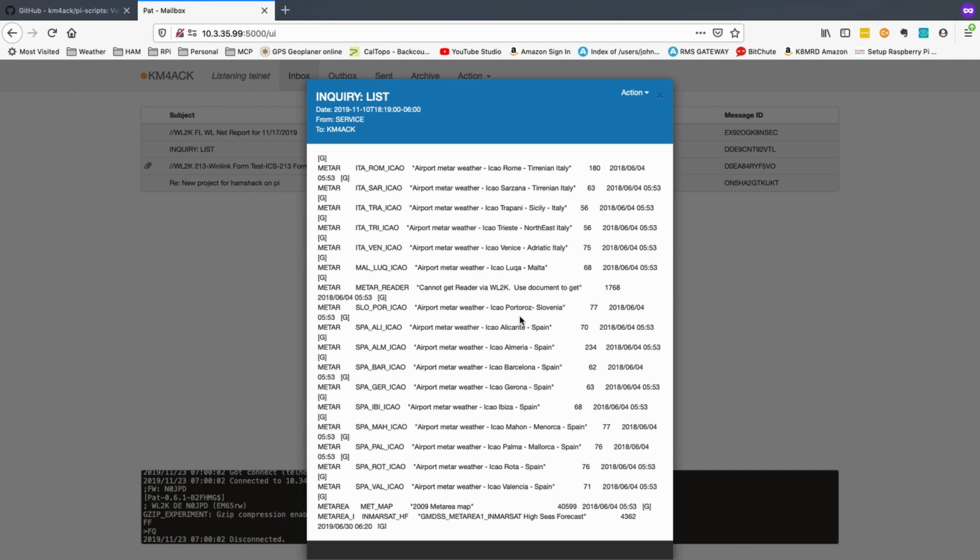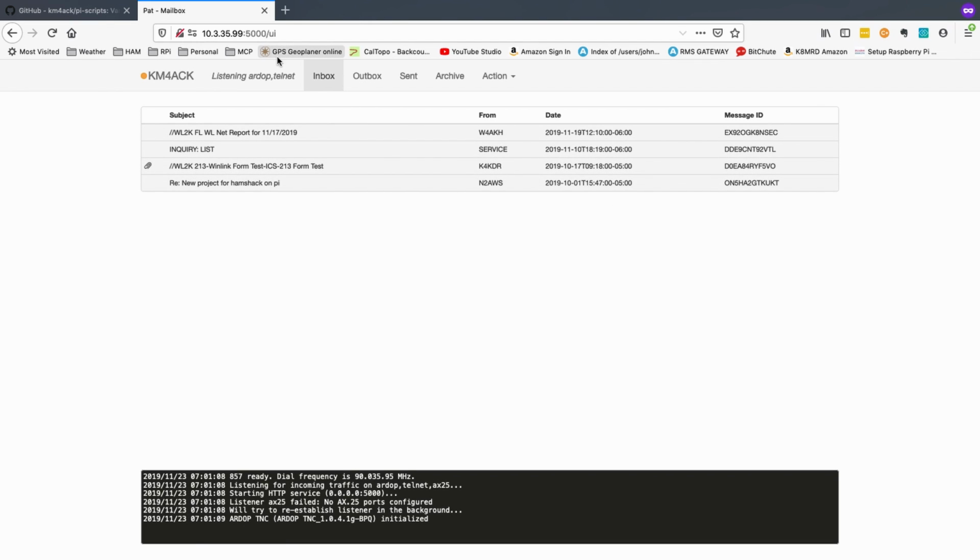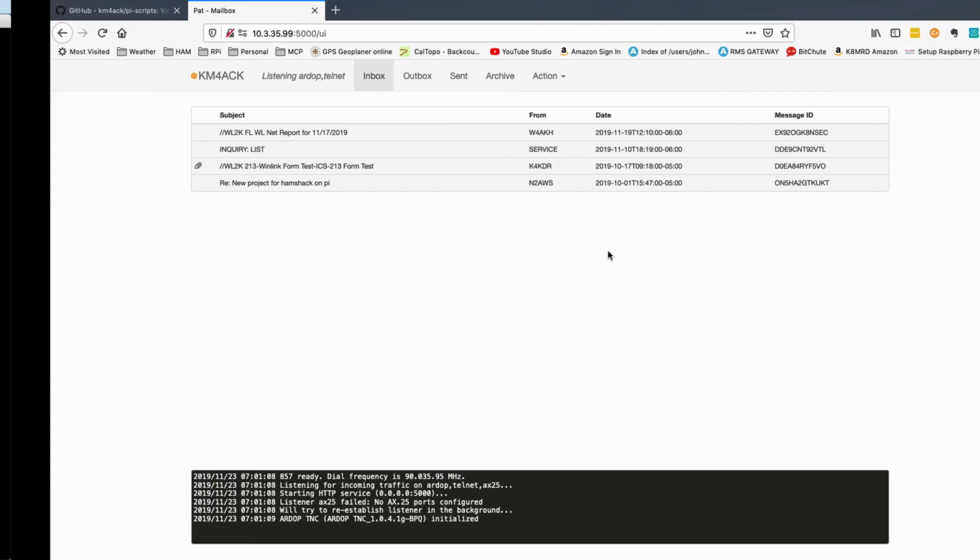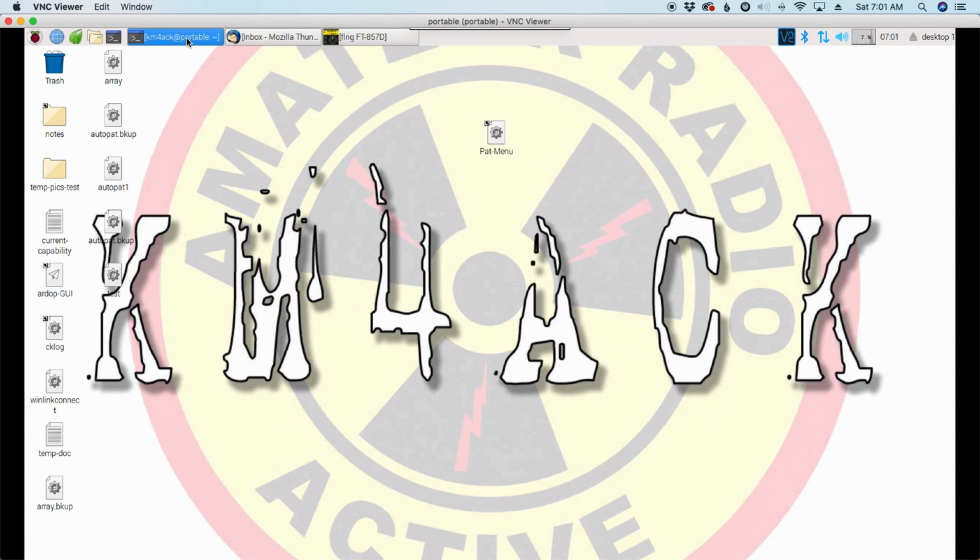Since this wasn't available in Pat Winlink, I tried to recreate at least a basic catalog, and then we can expand on that going forward as people submit ideas and requests for that. Let's take a look at getting this installed and the way it would work. Let's go ahead and move over to the Pi to take a look at this.